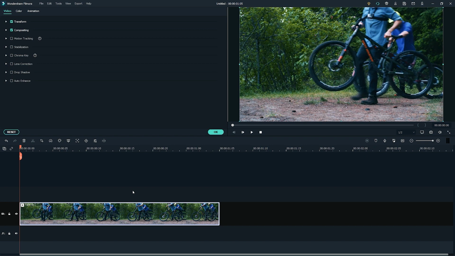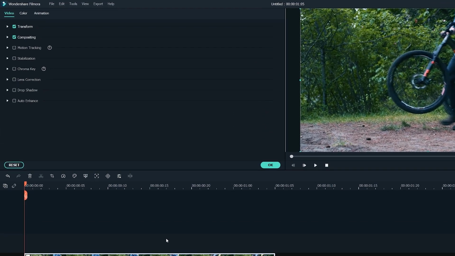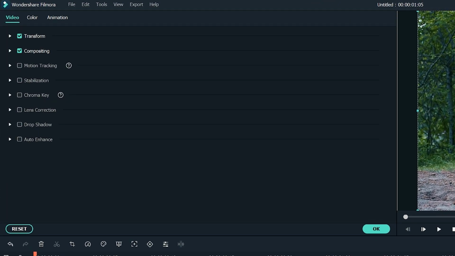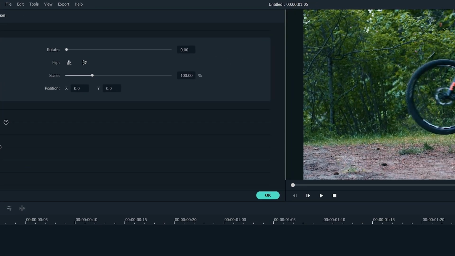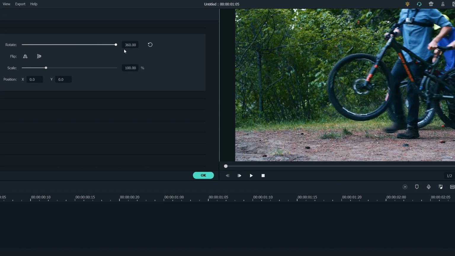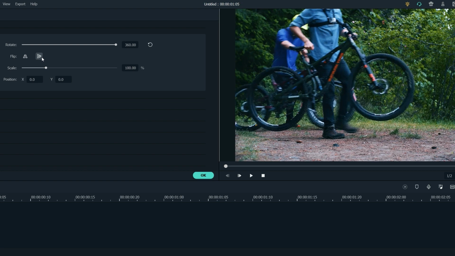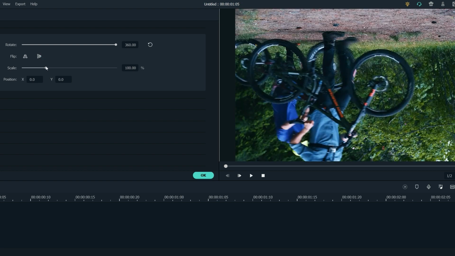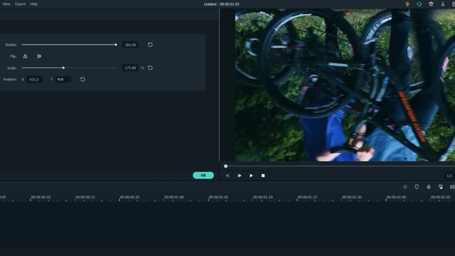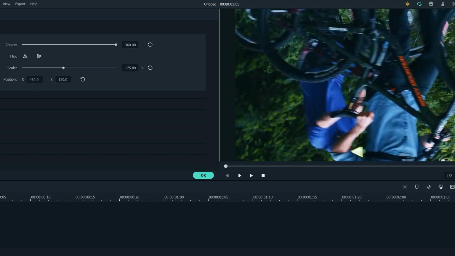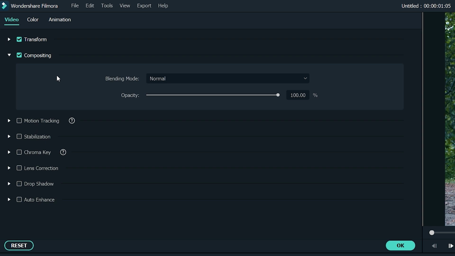Now in the editing panel, there are 8 different controllers. The check mark indicates that this controller is currently active on your video. Click the arrow behind any controller and it will open up its controls. In the transform, you can rotate your video to any angle, can flip horizontally or vertically, scale down or scale up its size, and can change position of your shot horizontally or vertically. In compositing, there are several blending modes which you will learn in the next video.